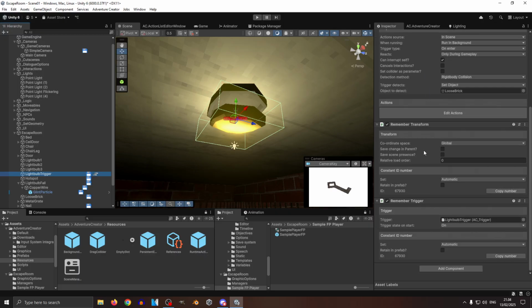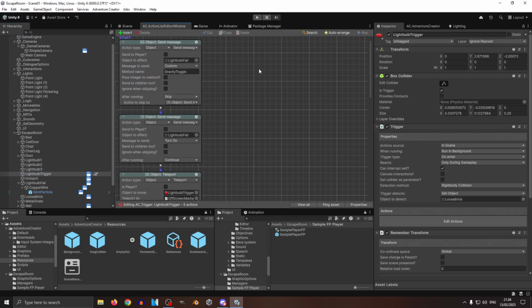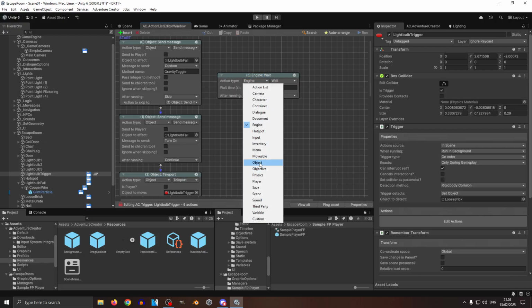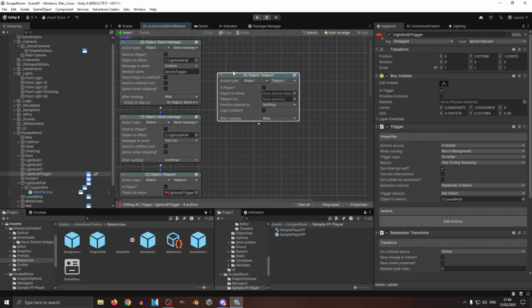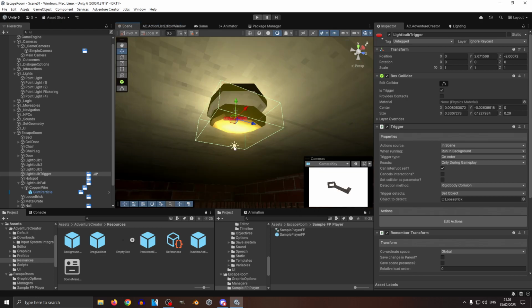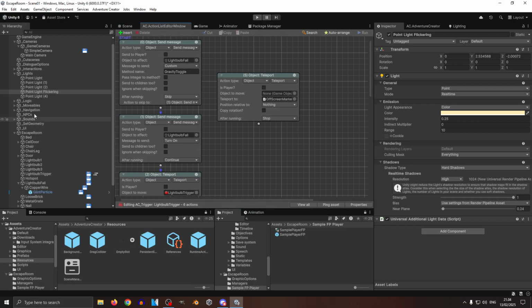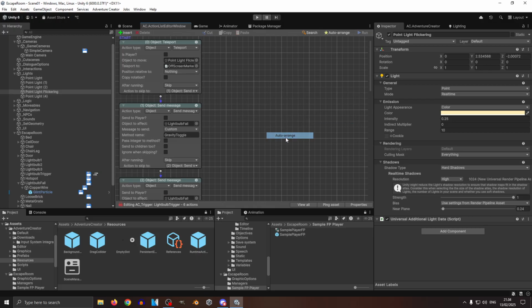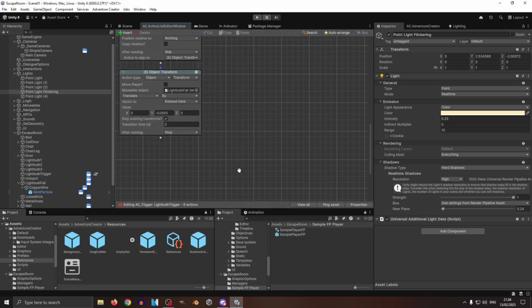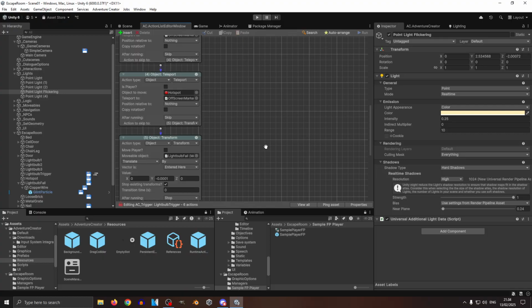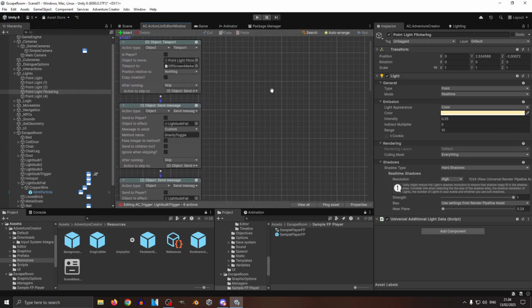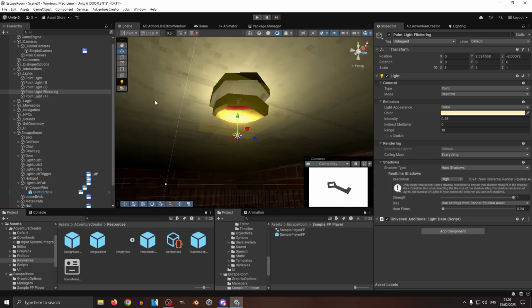Actions, edit actions, yes. So we need to object teleport to the off-screen marker the actual light from the ceiling here. So we can do that here. So yes, this goes away then.